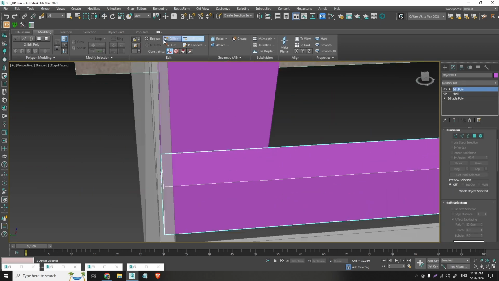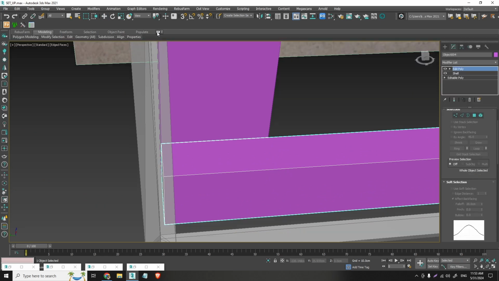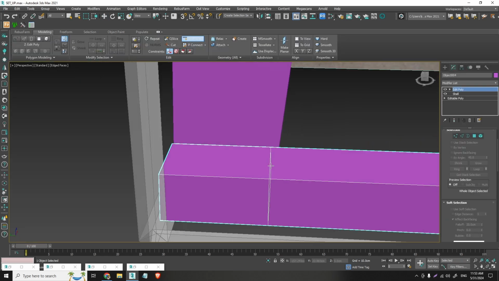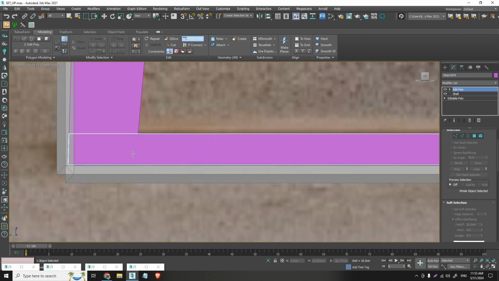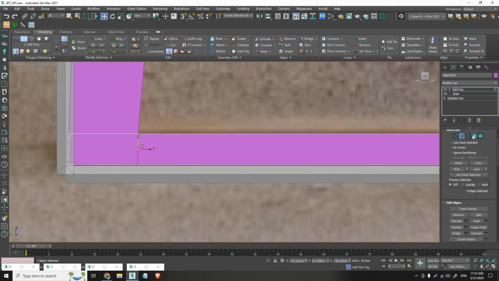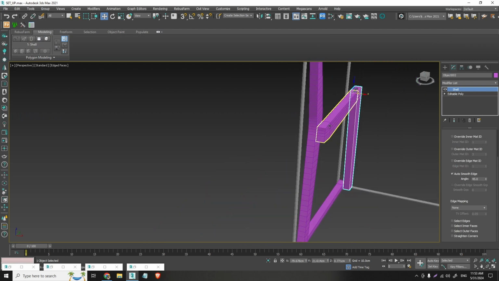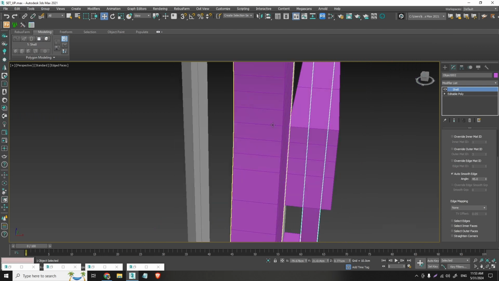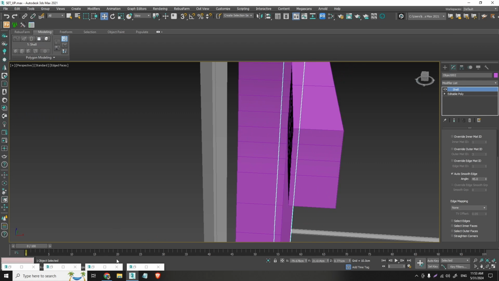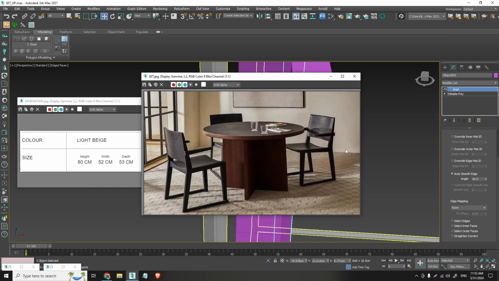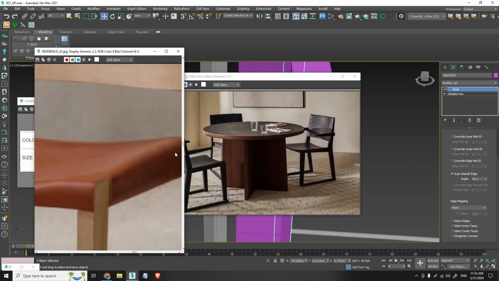I will take a swift loop. If you can't find this, it's because this is turned off, so make sure to turn this on. Extrude. Somewhere around here. We can actually push this a little bit further because these are not actually exactly on the same spot. You can see it here.